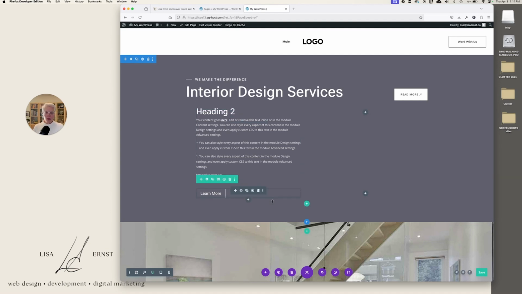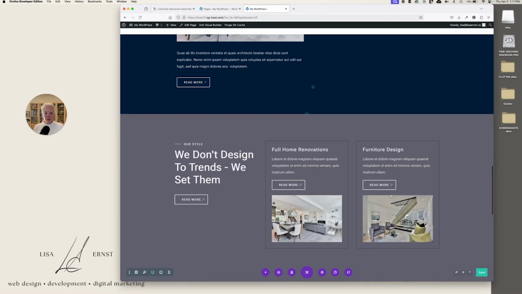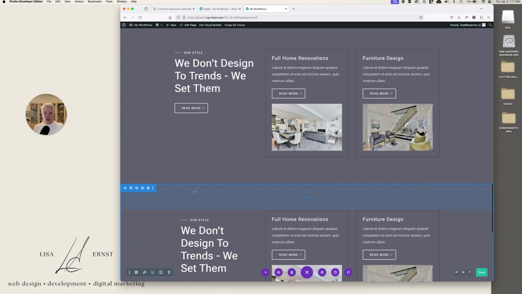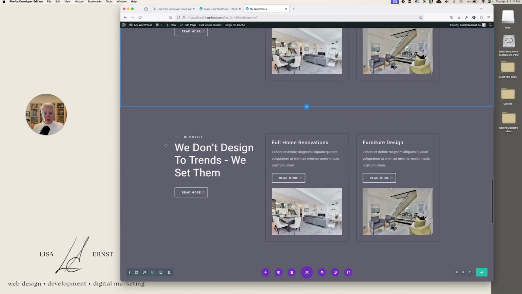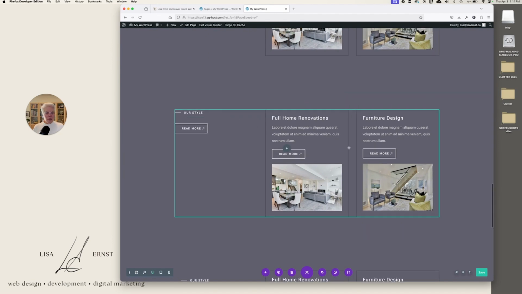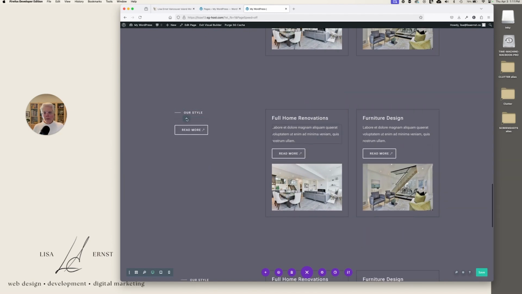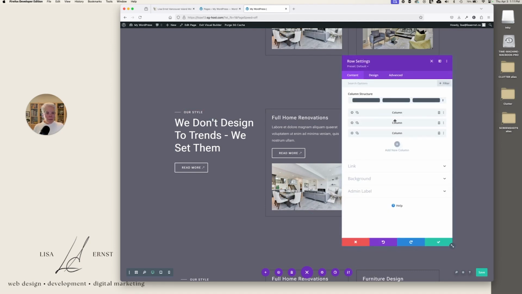If we wanted to recreate or duplicate, I did that here earlier. I duplicated this row. I would just hit the duplicate button and I've got a third one. And again here I can take these and I can move them around. I can also go into the column or the row and move the columns around.